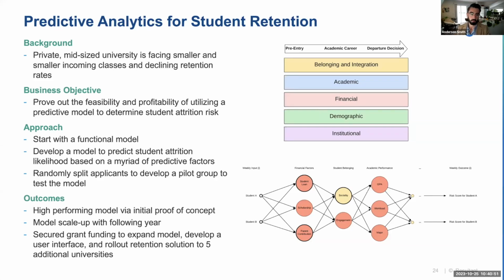So that's what we ended up doing, building out an initial model, and we actually saw some pretty good results initially as far as the model performance goes. We randomly split the students into different groups, a pilot group versus a test group, to test out the model, and ended up seeing pretty good results from that prototype the first year. Then we scaled it up after that and took it out of that prototyping phase, making the model more robust and integrating additional data fields.